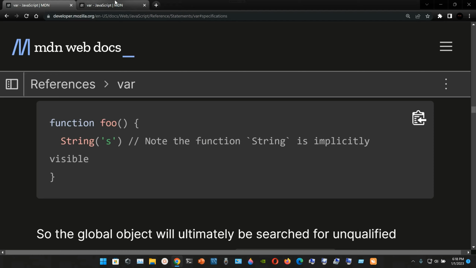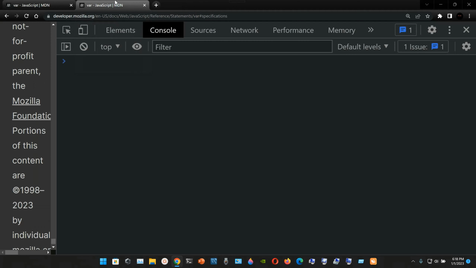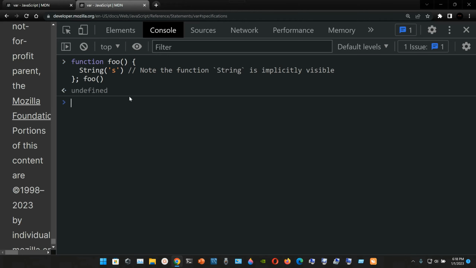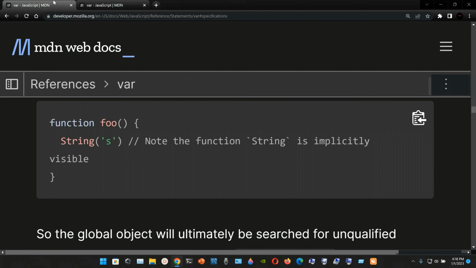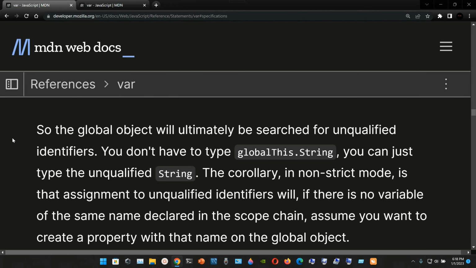We can go to the Chrome Developer Tools. You can go to any tab and press Ctrl Shift I. And now we're gonna paste it here. And we can call this function. You put a semicolon at the end and then the name of the function and the parentheses, and we're gonna get undefined here. So the global object will ultimately be searched for unqualified identifiers.